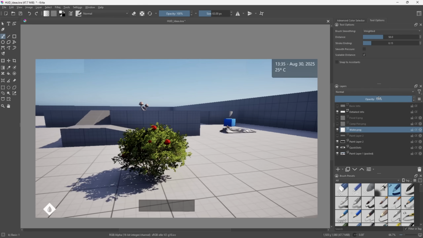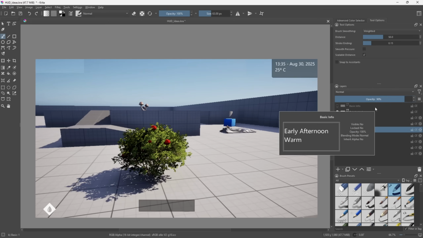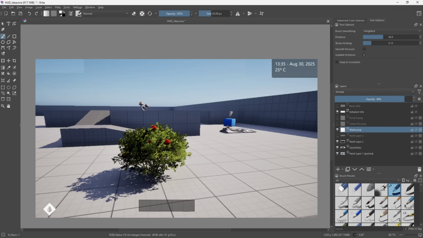So you are at, say, 50% thirst. I want it to be 50% opacity. You're at 100% thirst, I want it to be 0. I don't want you to see it. So this would slowly go up. As you're at like 10% thirst, I want it to be 90%. And things like that.